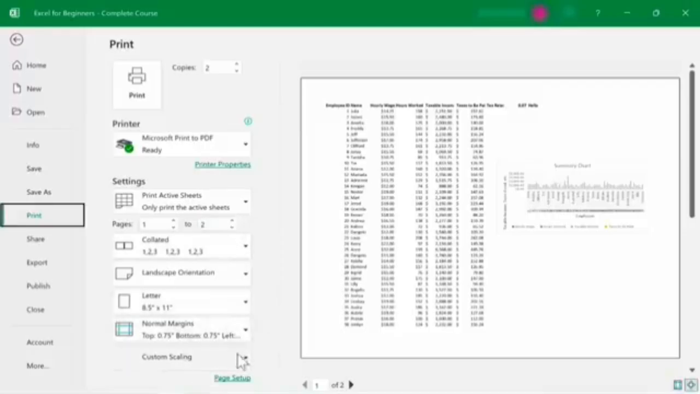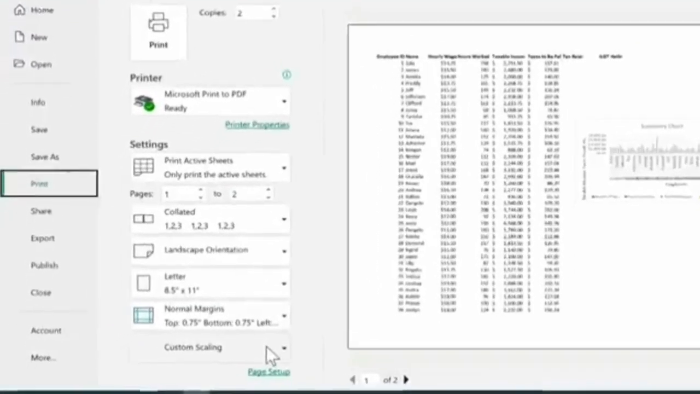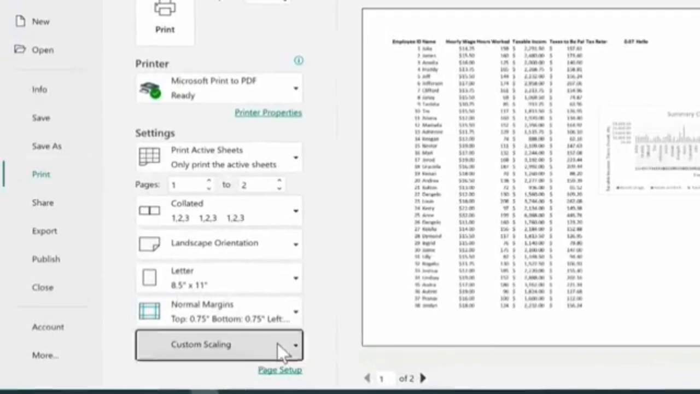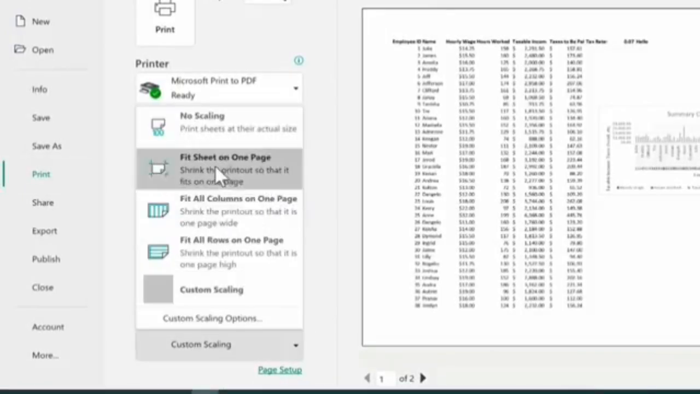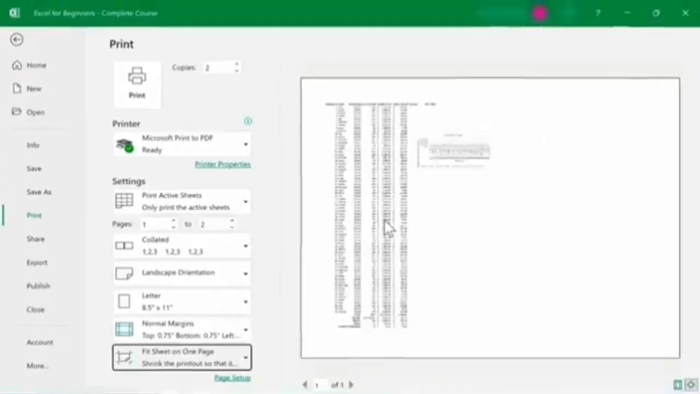There is a very interesting option here at the bottom, custom scaling. If you want, you can click on this and choose Fit Sheet on One Page. It will shrink the printout so it fits on one page. So I click that, and now the entire spreadsheet fits on only one page.